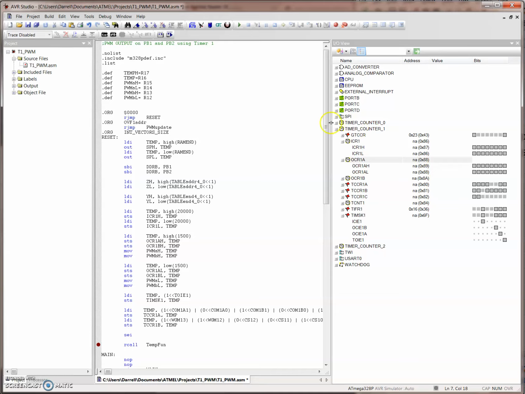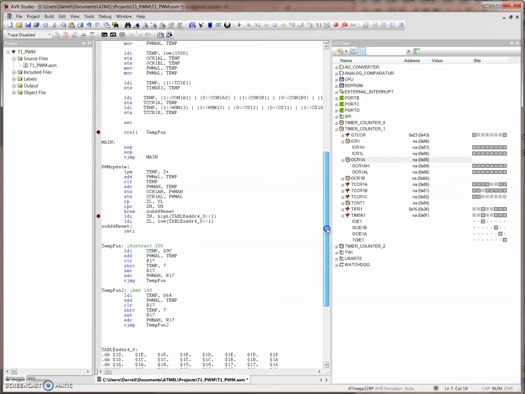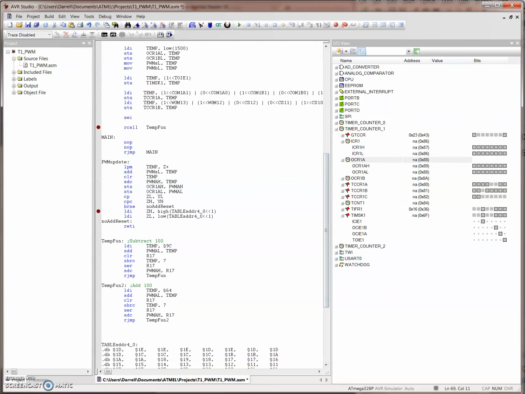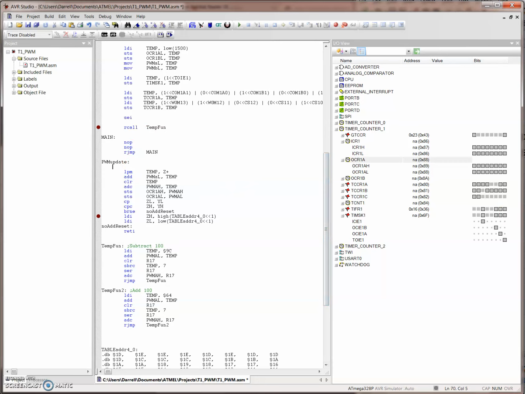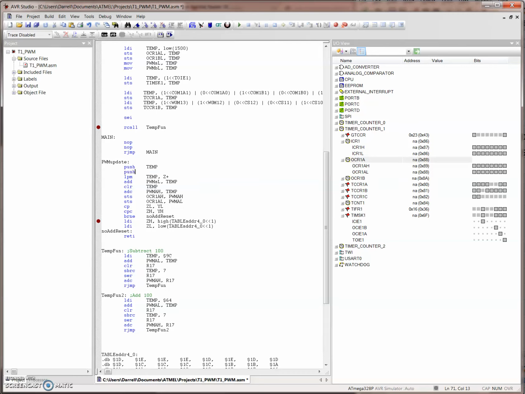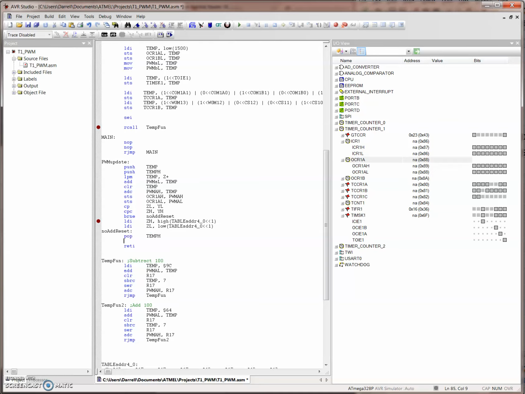And then when we recopy those names, this is an interrupt function. So what we should do is do a push temp and a push temp H, right? And then at the end, before we return, we want to pop those off in the reverse order that we pushed them. So we'll pop temp H and then pop temp.